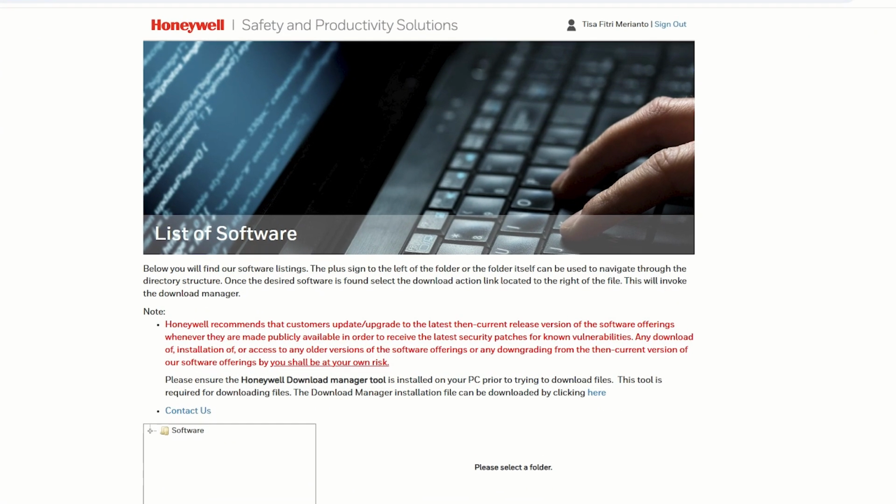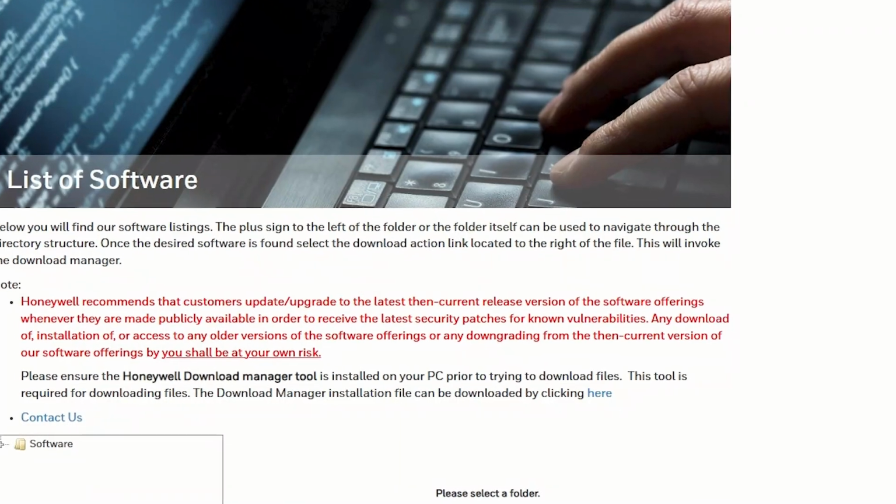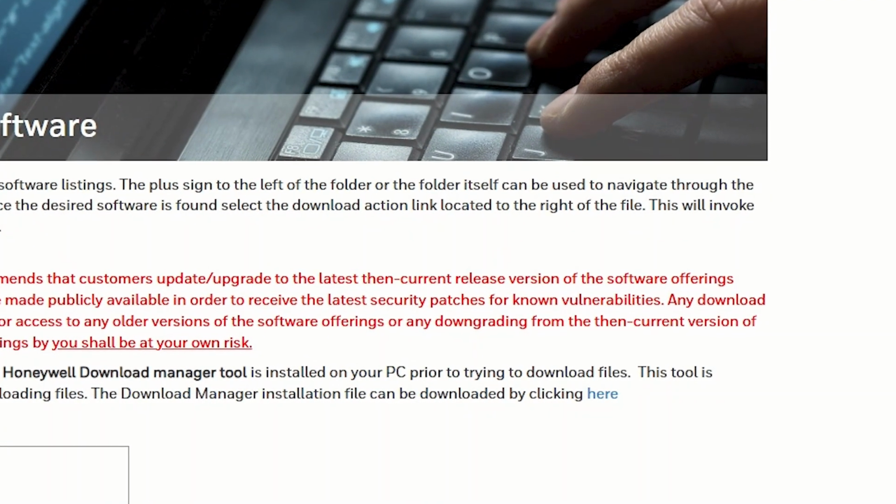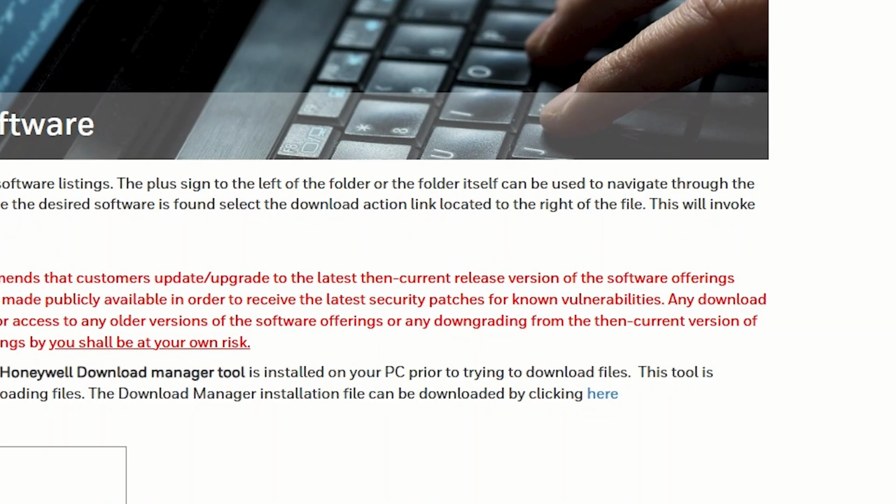Please ensure the Honeywell Download Manager tool is installed on your PC prior to trying to download files. This tool is required for downloading files.